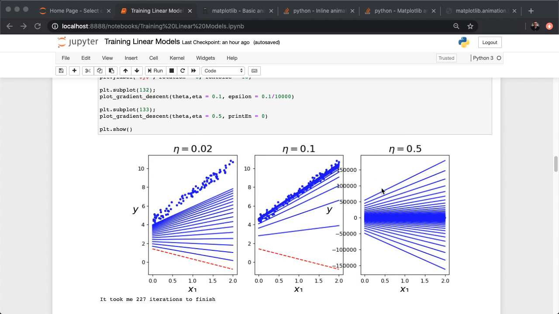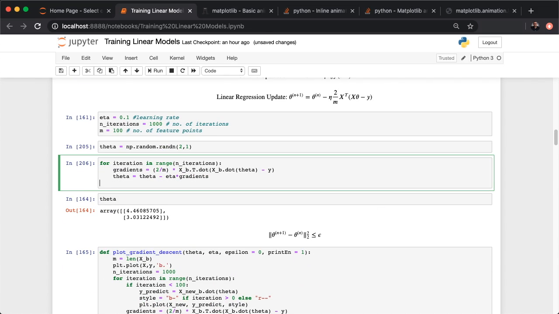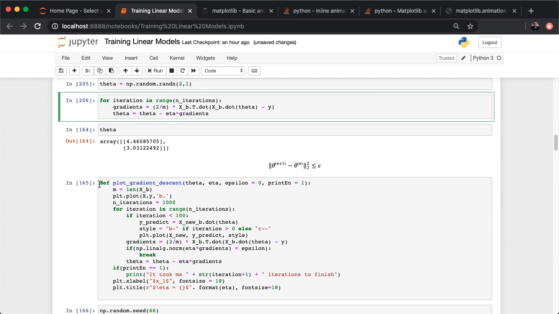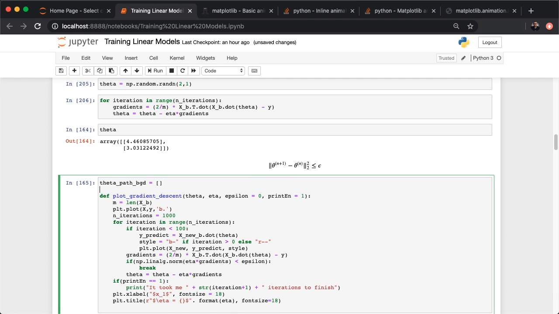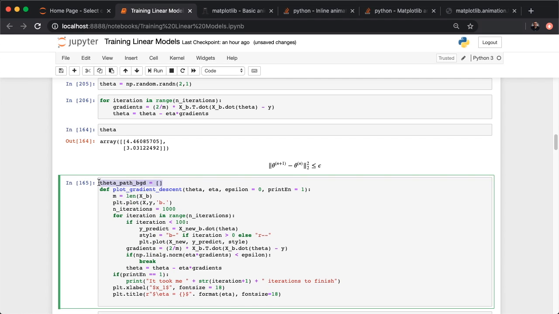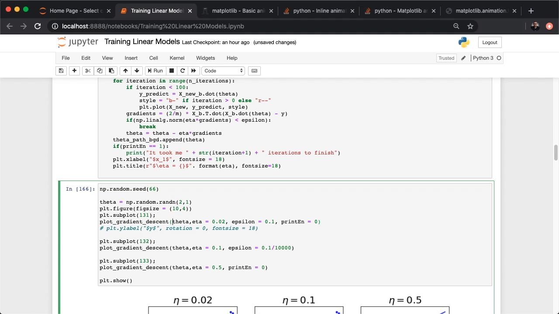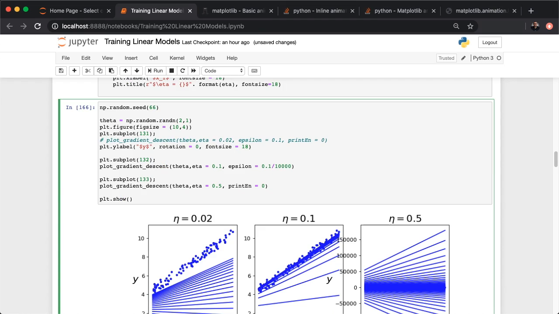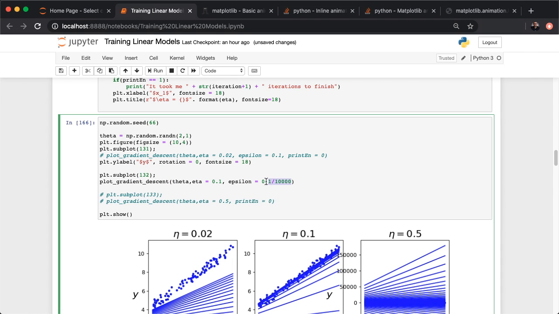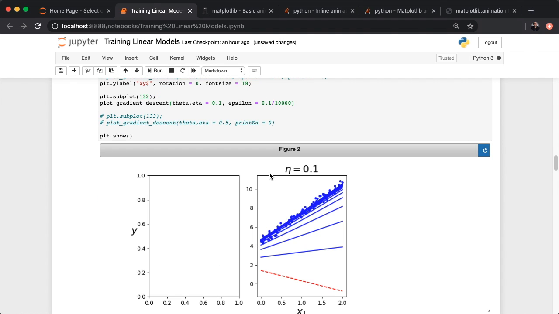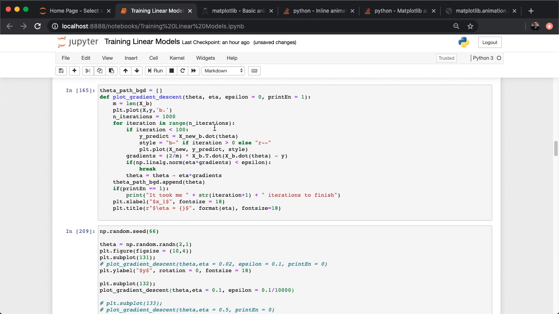Actually, let's fill in another path. Let's fill in the path over here. So batch gradient descent, and at each iteration you will append theta. Let me comment those out because I only want the one corresponding to 0.1 because it does well. Let me set this, and there you go. We have it right now.